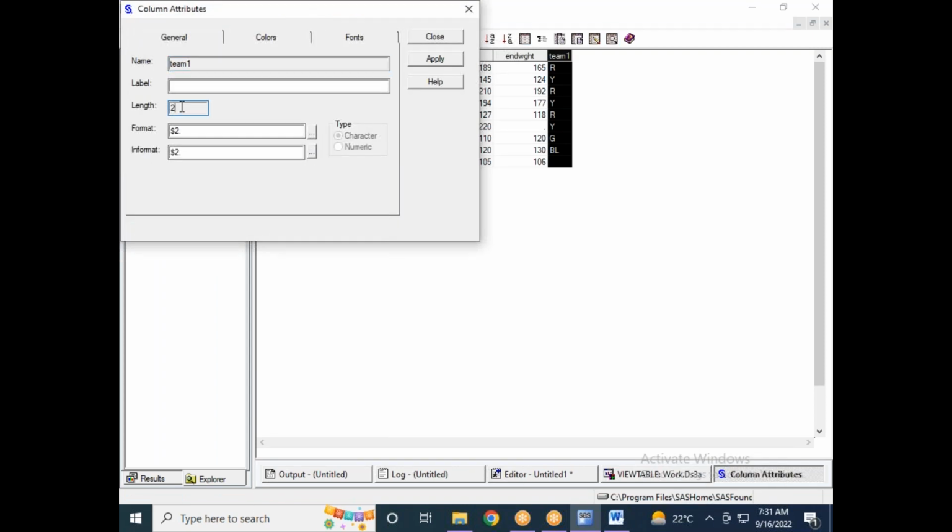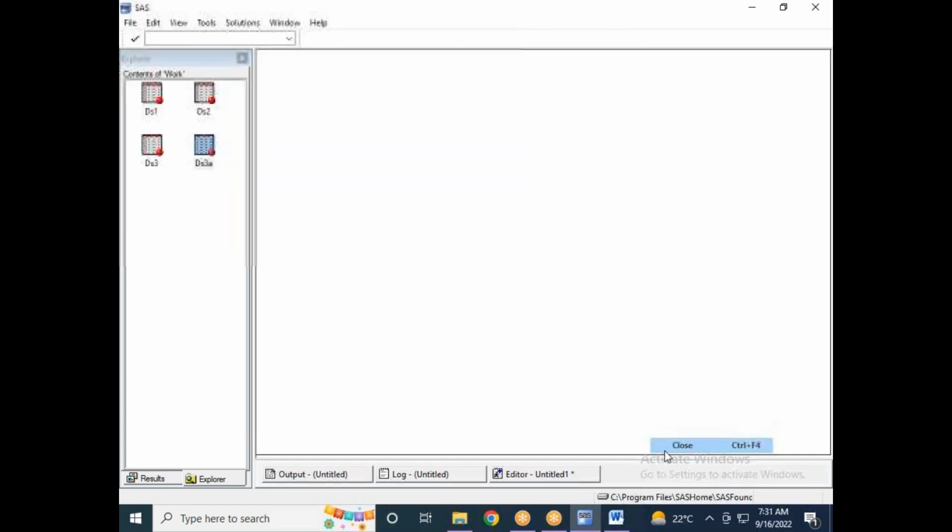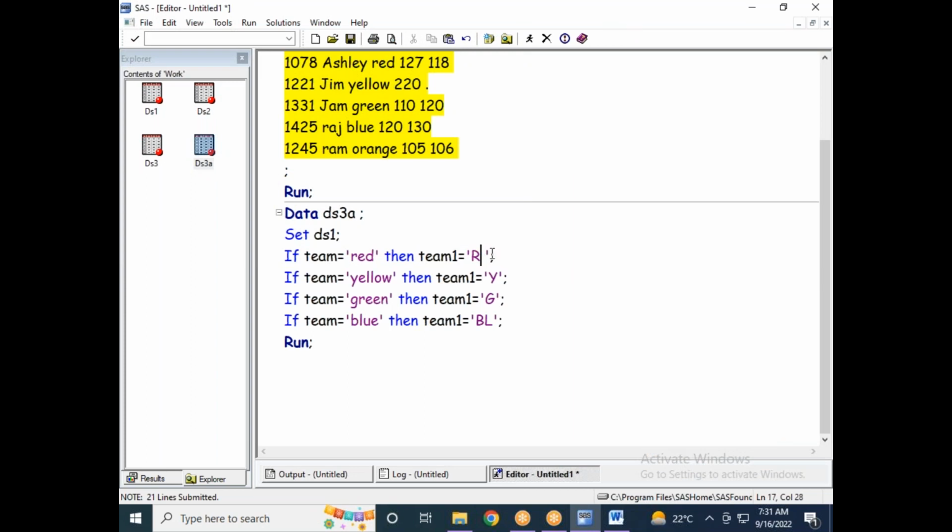So that value, how many characters are there? Those many characters it will apply as the length of that variable. So in this case, whenever you are creating a new variable, if you want to define the length of the variable, say I wanted to make it 8 characters by default.